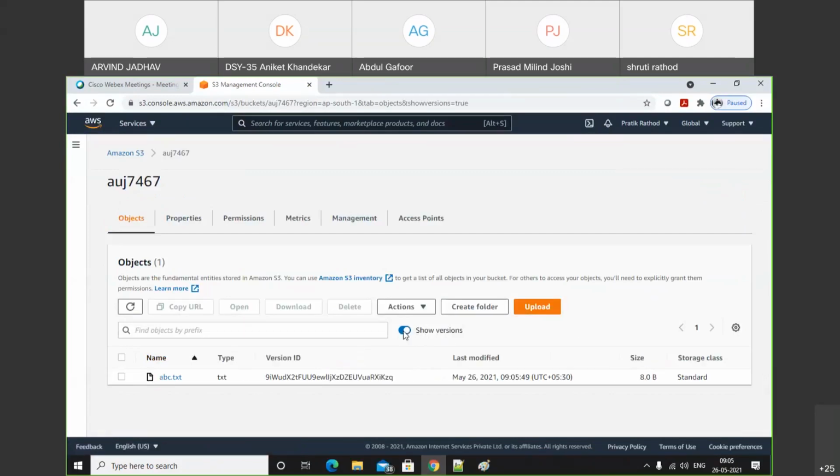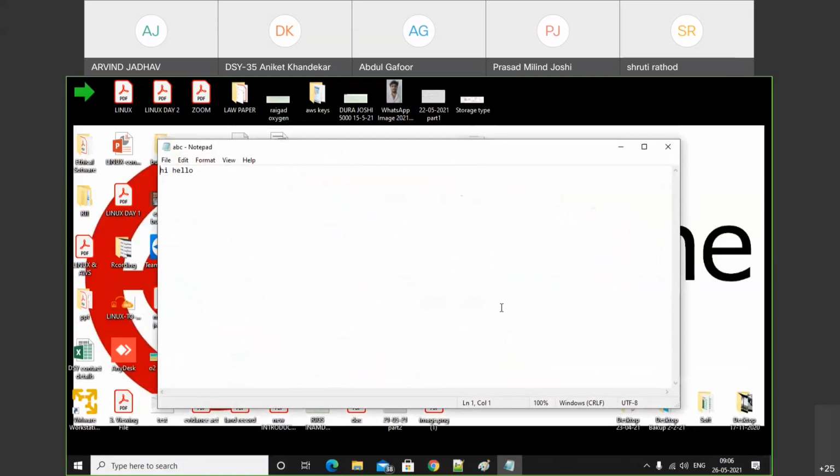Click on that. When we try that, we have only one file, the basic version, nothing additional. Just uncheck it and keep it as it is. Now afterwards, update this file. We have successfully uploaded ABC, whose size is 8 bytes. After that, we will upload this file again one more time by adding content.